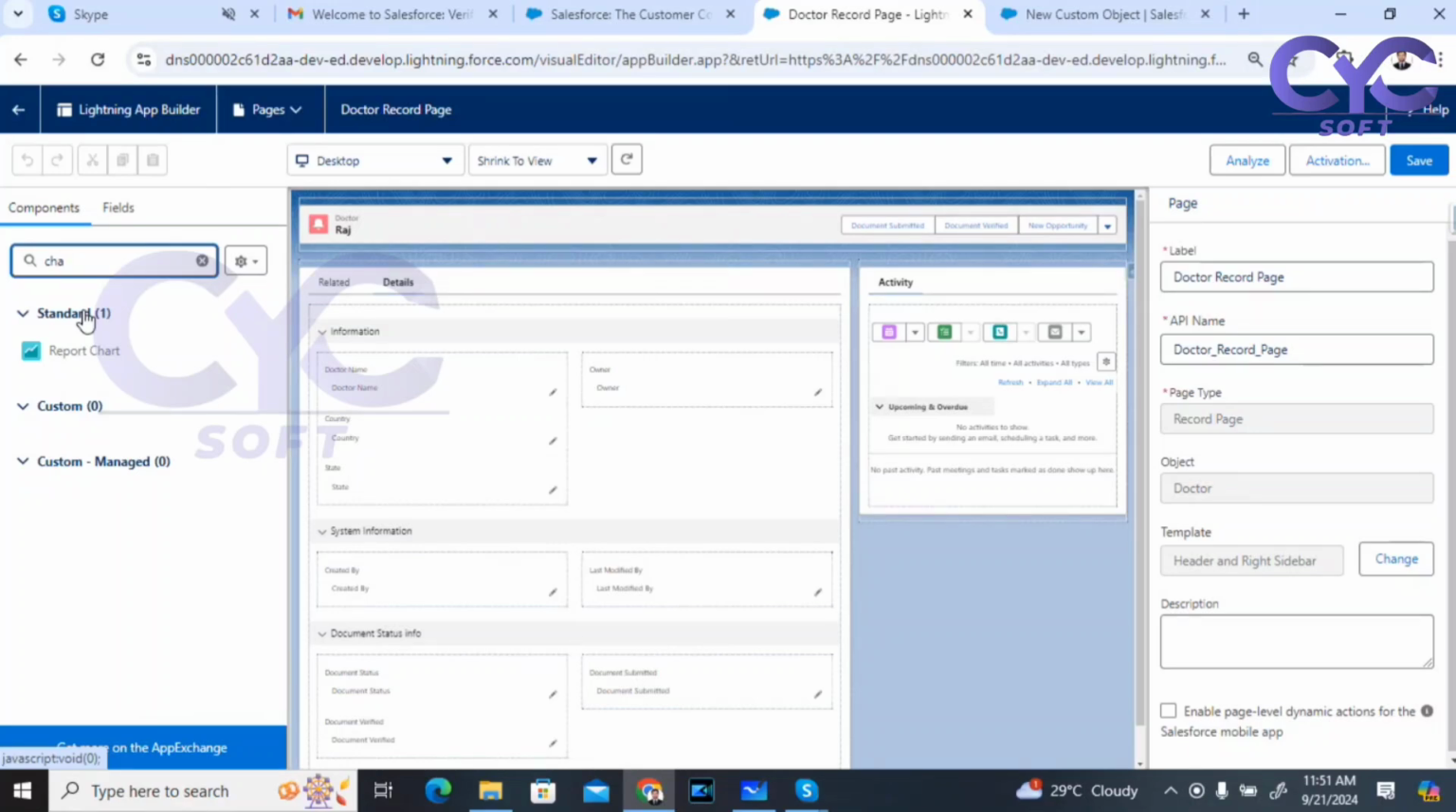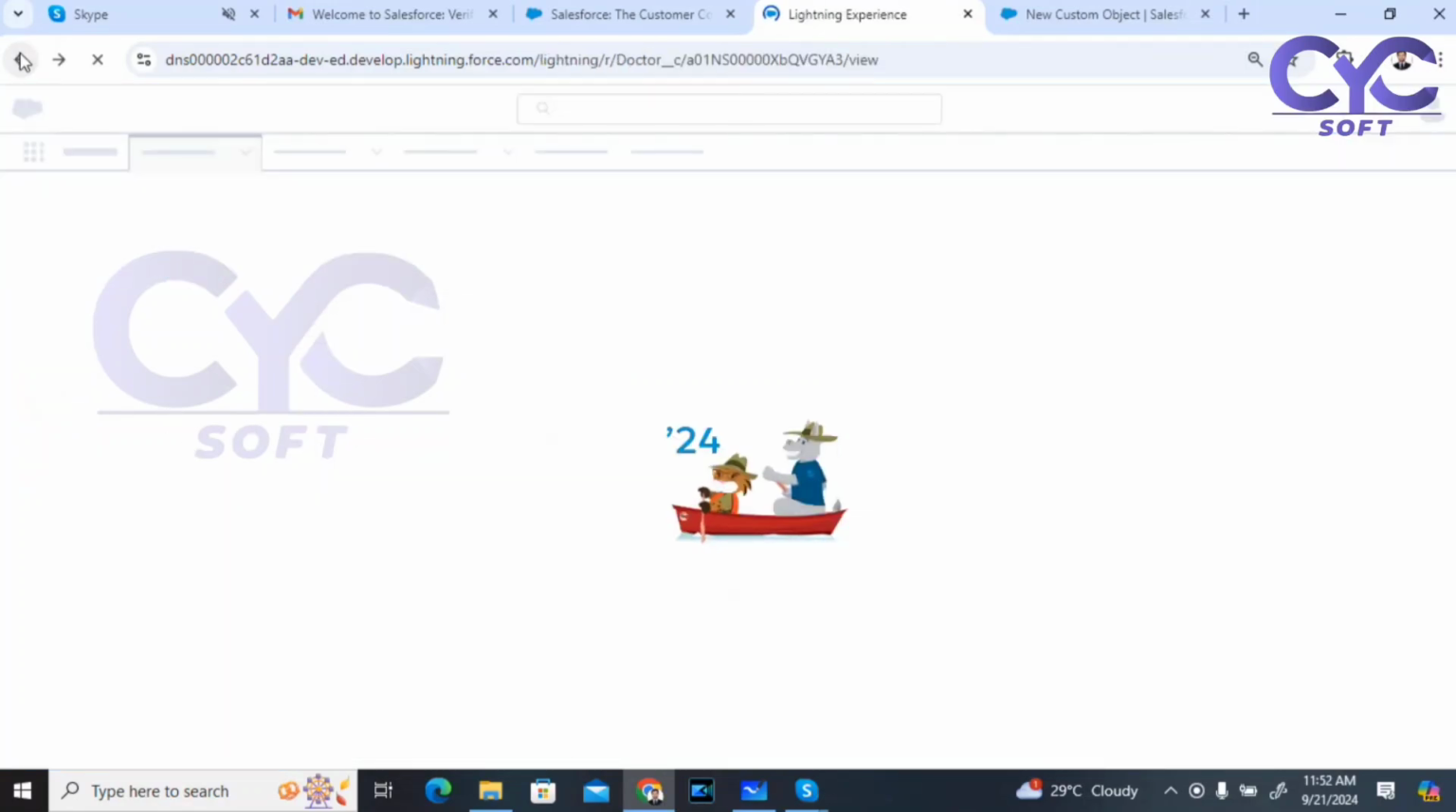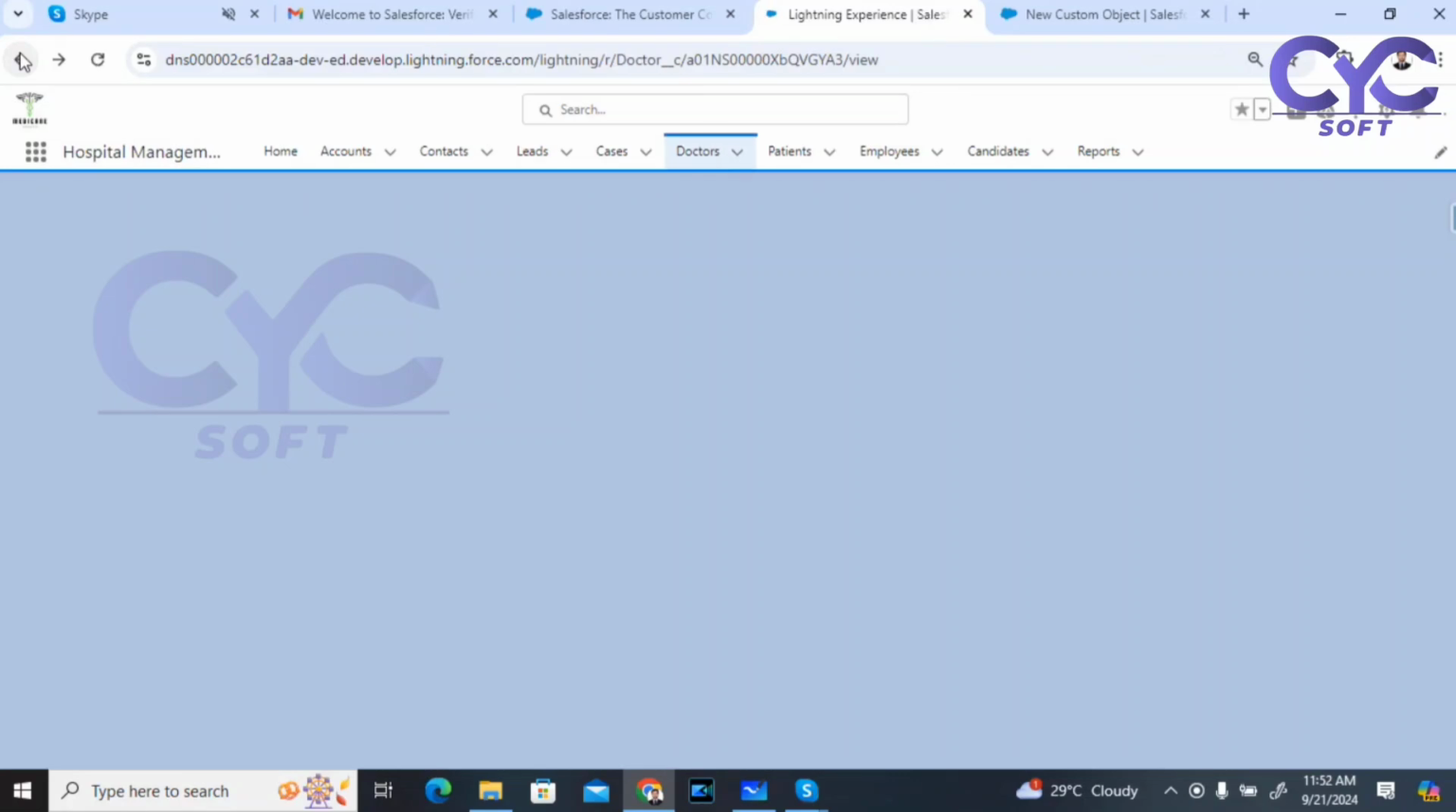If you open any custom object, directly feed tracking is not enabled. If you want to add chatter, from the app builder page, we just drag and drop this component. Generally, we are doing this type of action, right? But it is not visible. How can I add this chatter component here then? We have to enable it. This feed tracking needs to be enabled in the organization. How do we need to enable this?